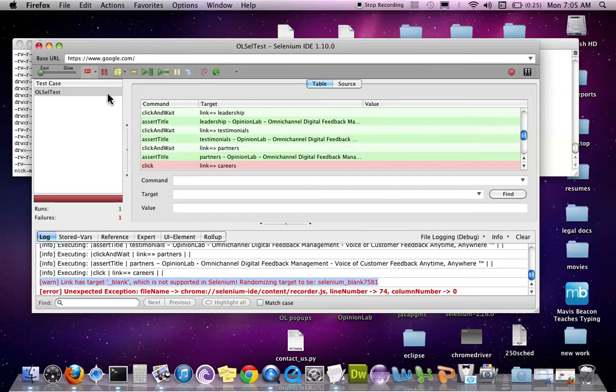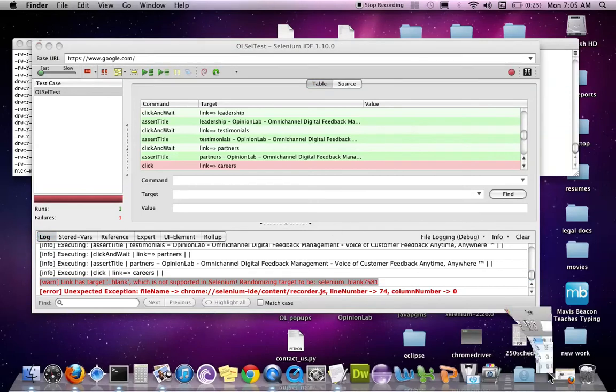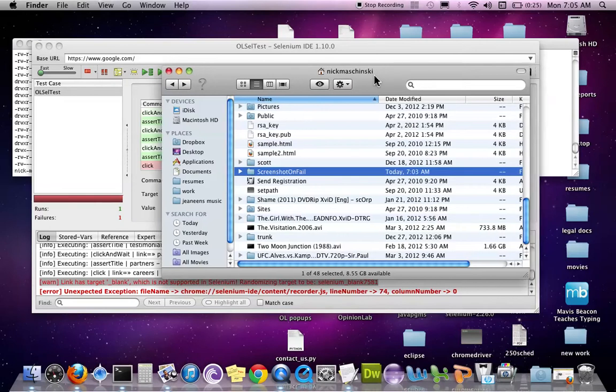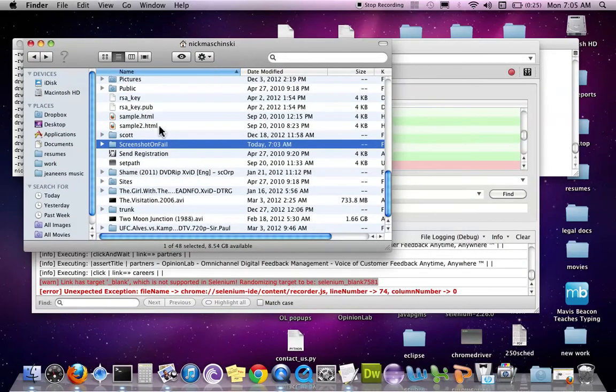Okay, now remember that I did the screenshot on fail. So if I go to my home directory, all this is set in Firefox add-ons, and there's logging add-ons and add-ons that do the screenshot on fail, and it tells you where that screenshot will be stored. And here it is in my home directory.